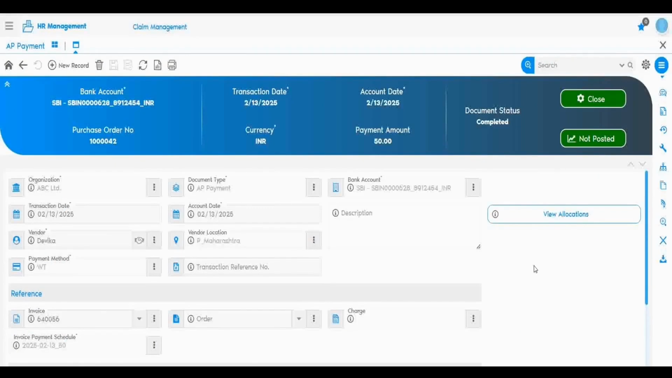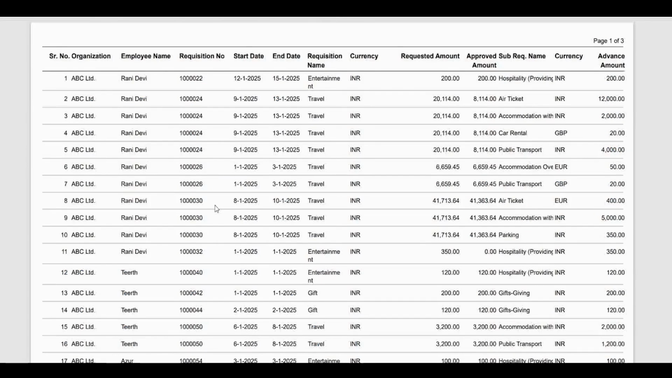Now, let's look at the reports. First, the claim requisition report. This report shows organization, employee name, requisition number, start and end dates, requisition name, currency, requested and approved amounts, sub-requisition details, currency, and advance amount for each sub-requisition.